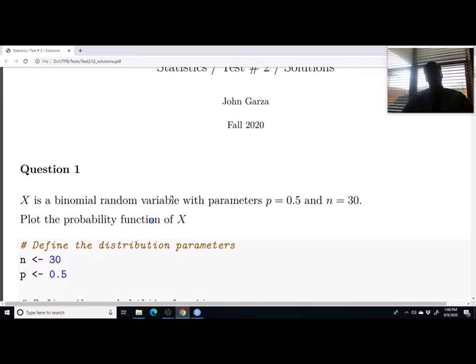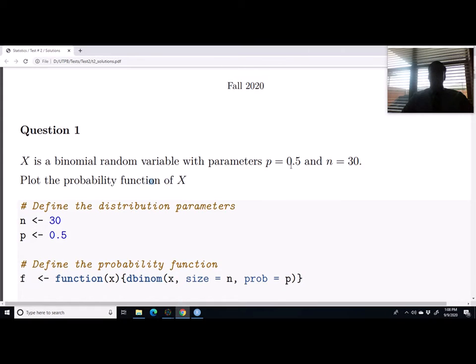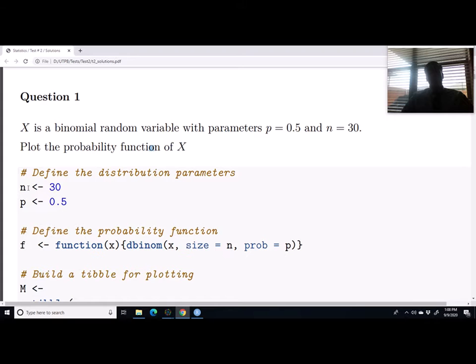So for question 1, you will work to generate a plot of the probability function of a binomial random variable with parameters p 0.5 and n equals 30. So your first step is to assign the distribution parameters. N is assigned the value 30, p is assigned the value 0.5.